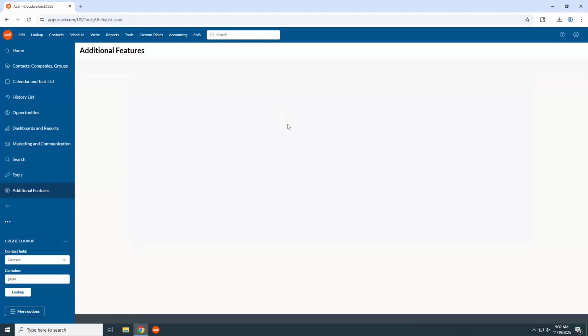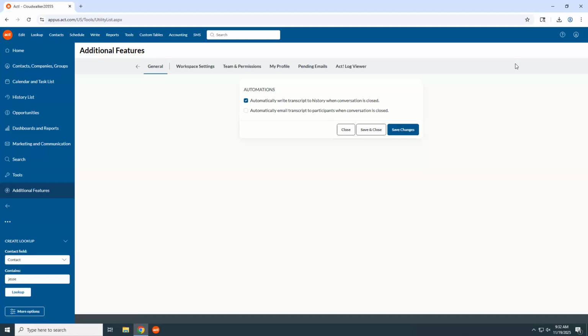And the settings area on the right lets you determine whether you want to automatically write a transcript to the contact's history when the conversation is closed, or you can email a transcript to the participants when the conversation is ended. So you have those two automatic actions that you can set here in the history area.